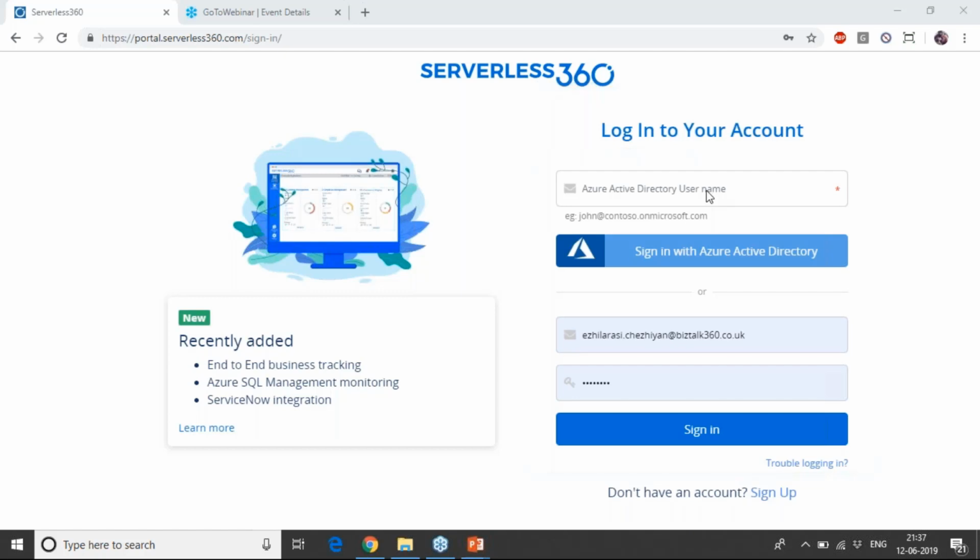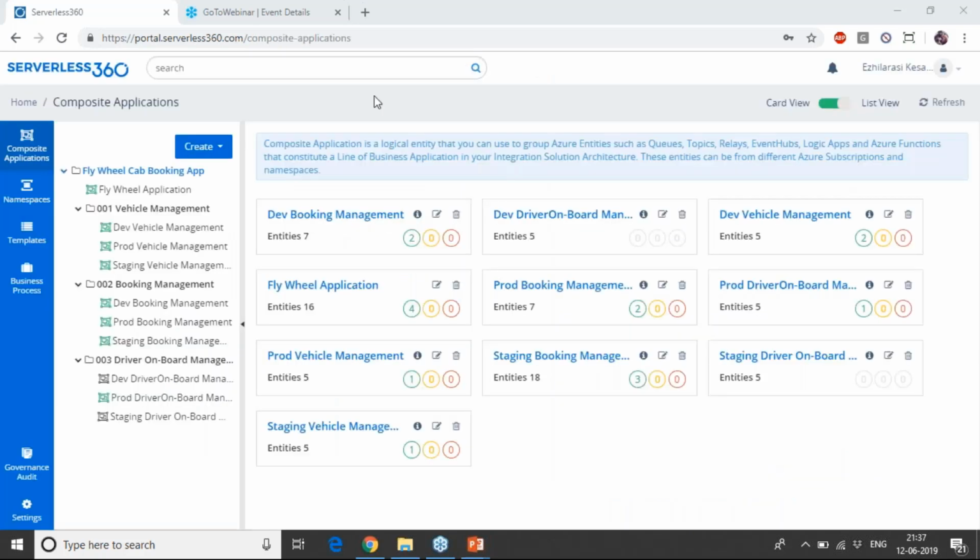Since our focus today is Service Bus, I'm going to drive this demo focused on the capabilities of Serverless360 in managing and monitoring Azure Service Bus entities. So let me pick up the same application that you were mentioning about, the cab booking system.